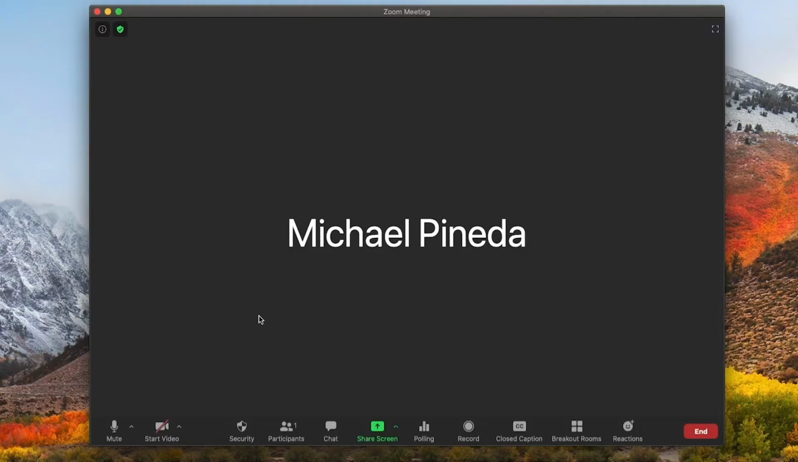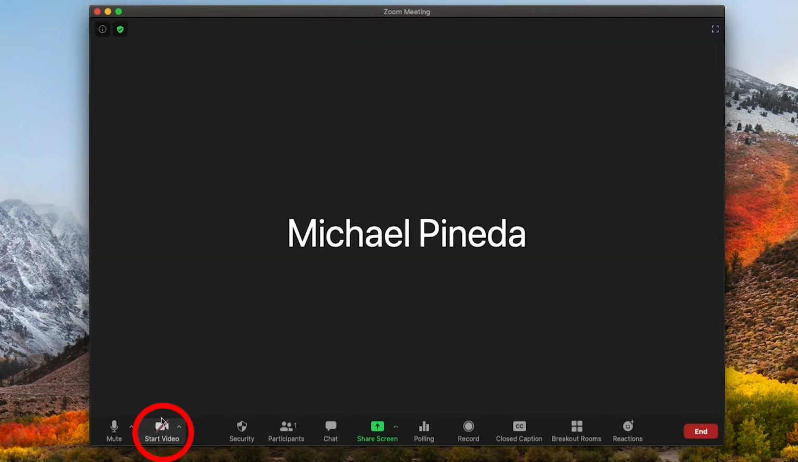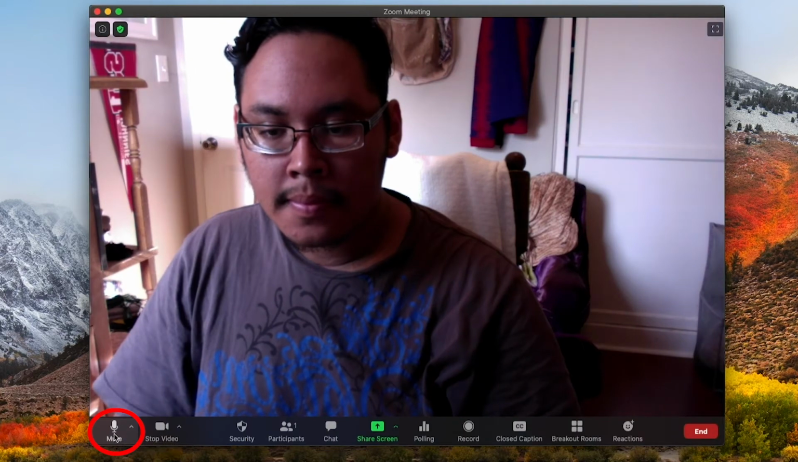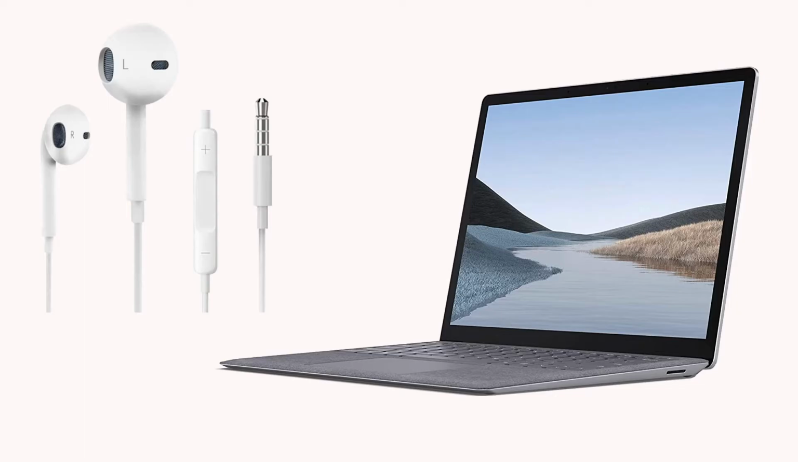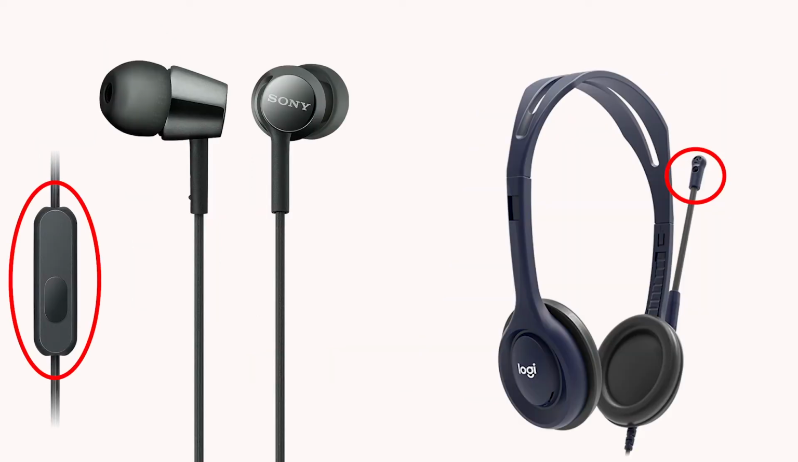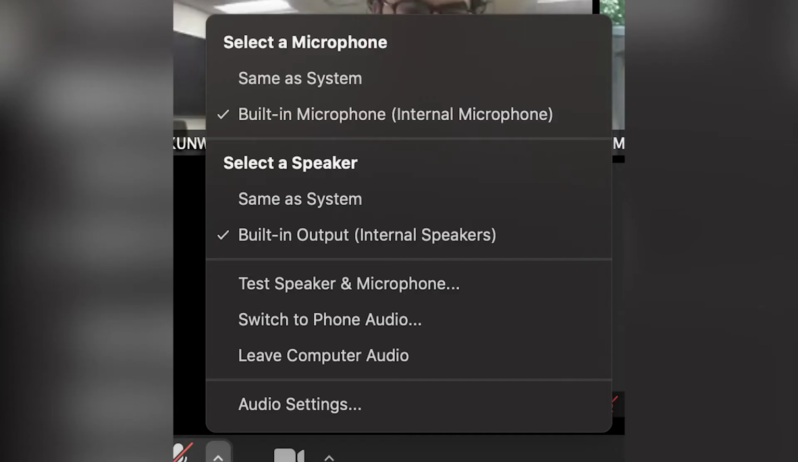Part 2. Audio controls. When you join the meeting, your audio and video may be turned off, or it may be turned on by default, depending on the choices your instructor made when creating the meeting. You should have headphones with an internal microphone built into your laptop, or a headset with a built-in microphone. And you can choose at the menu, next to the mute button, to switch between the options to make sure you're using the headset for your microphone and speakers.